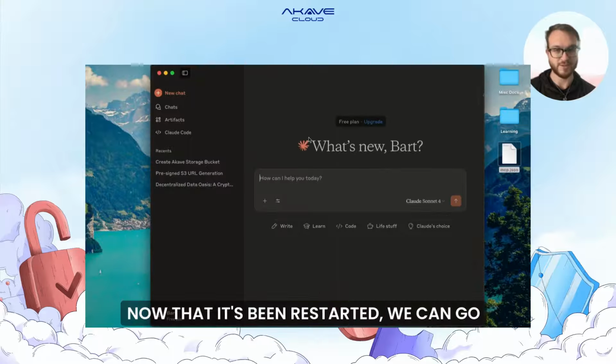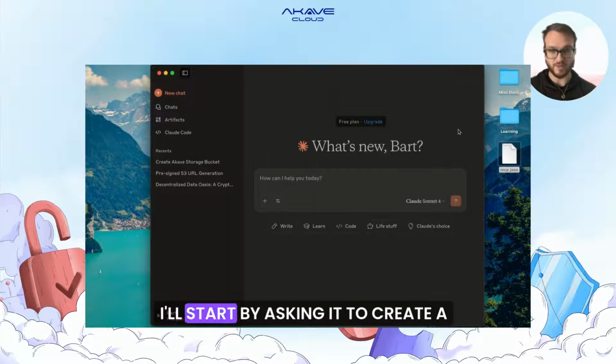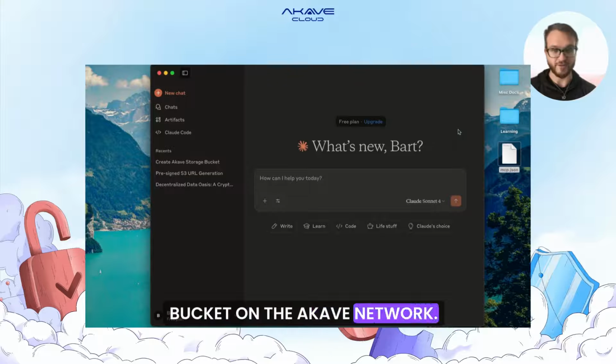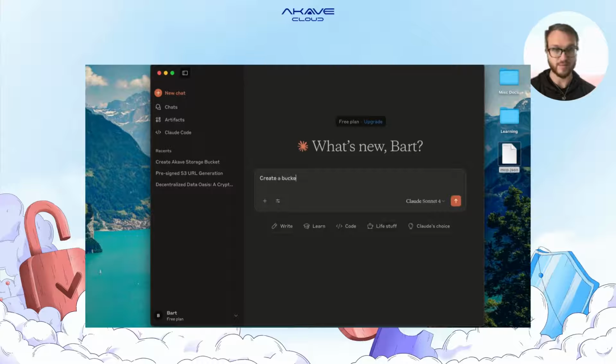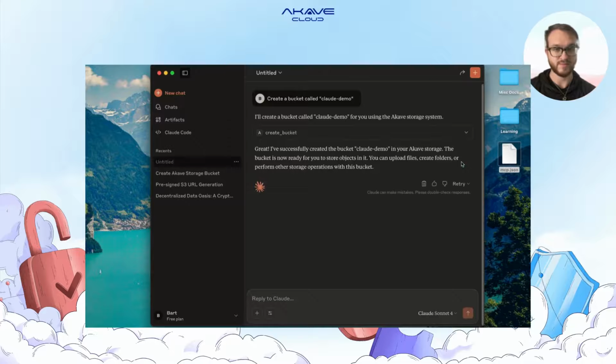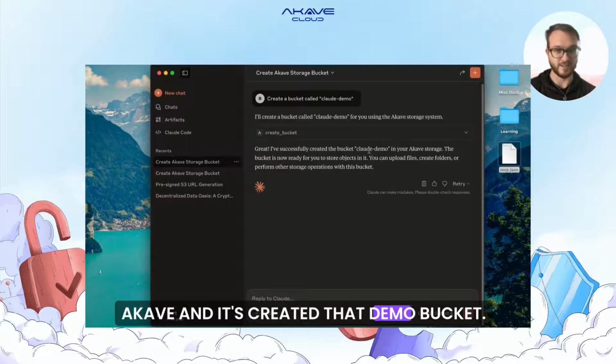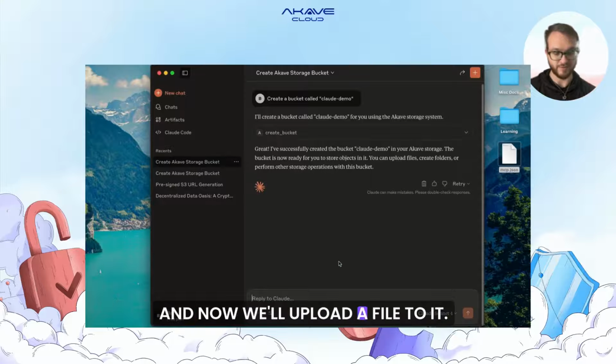Now that it's been restarted, we can go ahead and ask it to start working with our decentralized storage. I'll start by asking it to create a bucket on the Akave network. The LLM is smart enough to know to use Akave, and it's created that demo bucket, and now we'll upload a file to it.